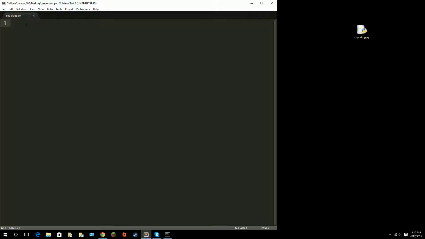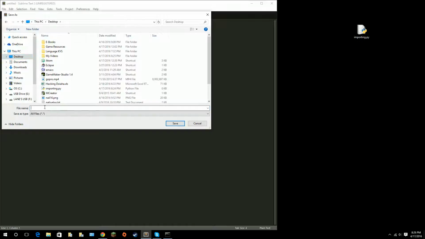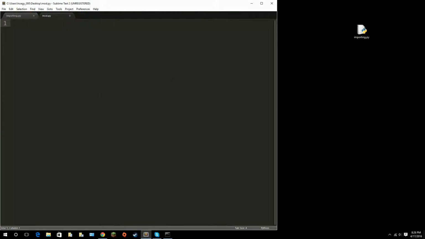So I have my file here, importing.py. That's just the main file I'm using right now. But say I make a new file, so I'm going to double click this, and I'm going to save this on my desktop, and I'm going to call this mod.py, standing for module.py. And my module is on my desktop, so don't worry, it is there.